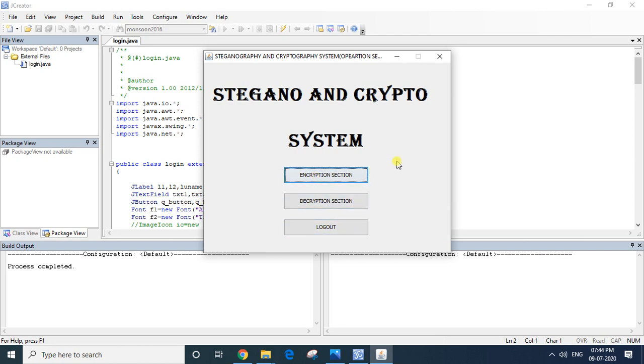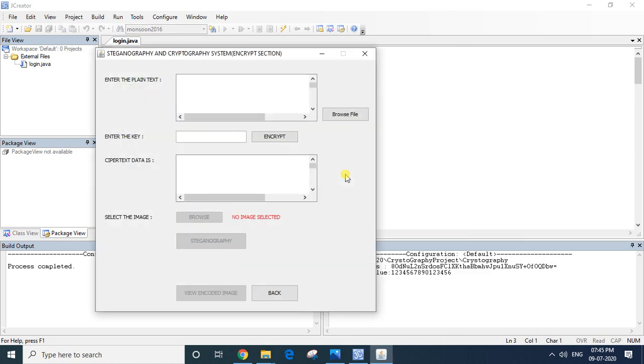So the concept is like there will be two parties, sender and receiver. Sender will encrypt the data and send it to the receiver. Receiver will go in the decryption section and decrypt the data. So I'll go as a sender, in the encryption section, and you can see I have an option to enter the plain text which I want to hide in the image, or I can browse a text file and that data will be displayed here. So either you can browse a file or you can type a text.